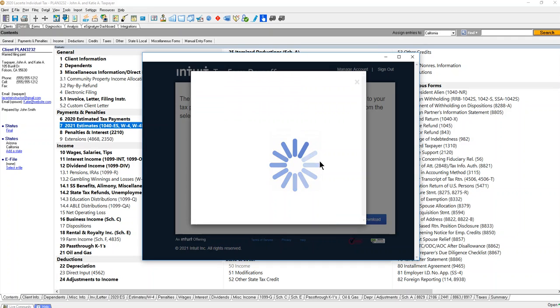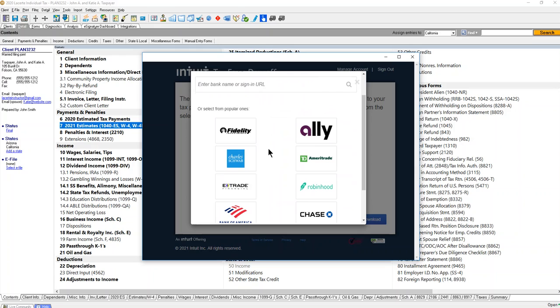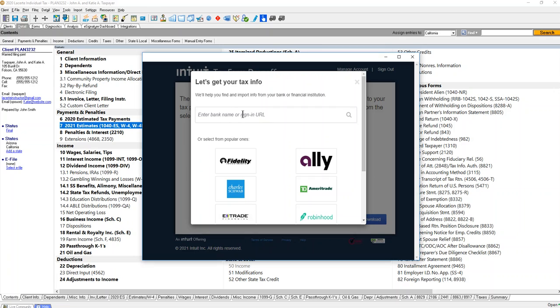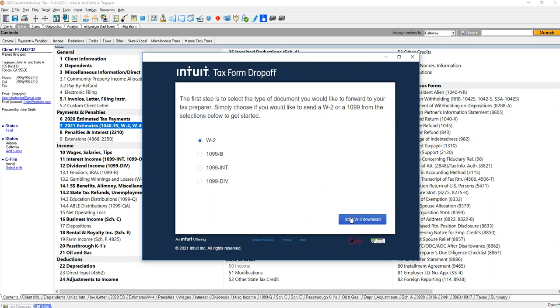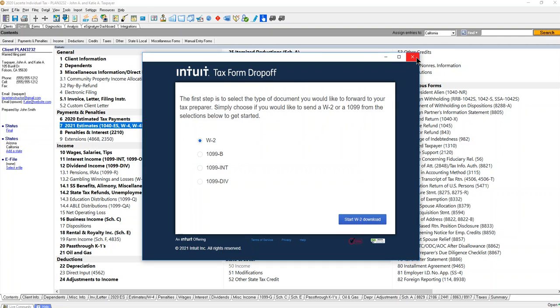Click start the download. And what we do here is we give you the logos of some of the bigger banks and brokers that our customers use. But you, your client or you can just type in the name of the bank or broker right here. Now, in terms of the W-2, click start W-2 download. We ask you to enter their employer identification number, or if you sent the email to the client, they would enter this. We would recognize their W-2 provider, and then we would import the data directly into Lacerte. So this is an outstanding feature.